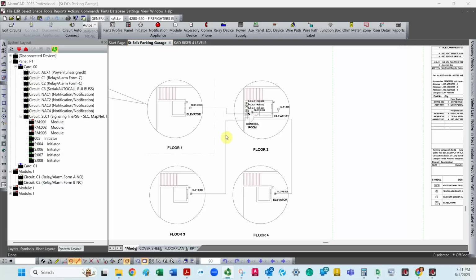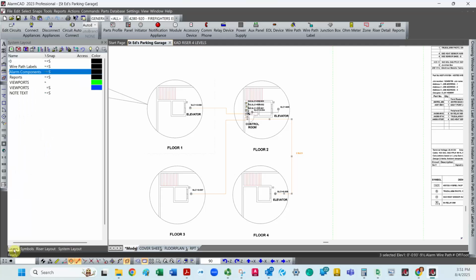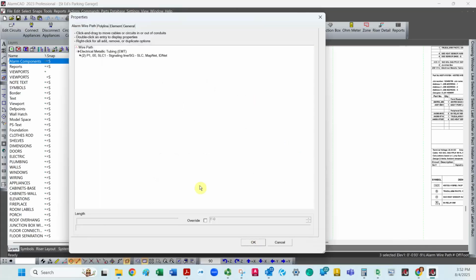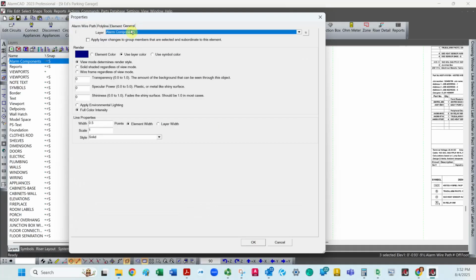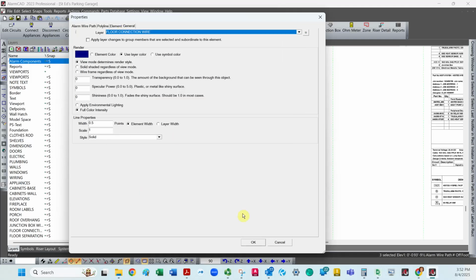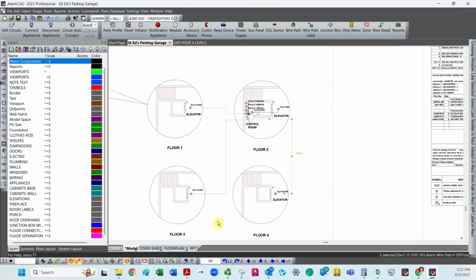Now I turned this layer off, and I want to put these on a certain layer so that they don't show up like this on my drawing. And I created a layer down here called Floor Connections. So I'm going to right click on it and go to Properties, and go to General and put it on Floor Connections. That way I can turn this floor connection wire off so that it doesn't show up in my diagram.